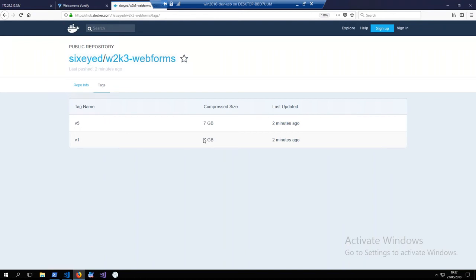It's got .NET 3.5 already installed. It's got IIS installed and ASP.NET already configured. So that's why those things are so much bigger. My own application is like a layer at the top of that, which is 10 megabytes. And the rest of it is coming from the Windows Server core image.